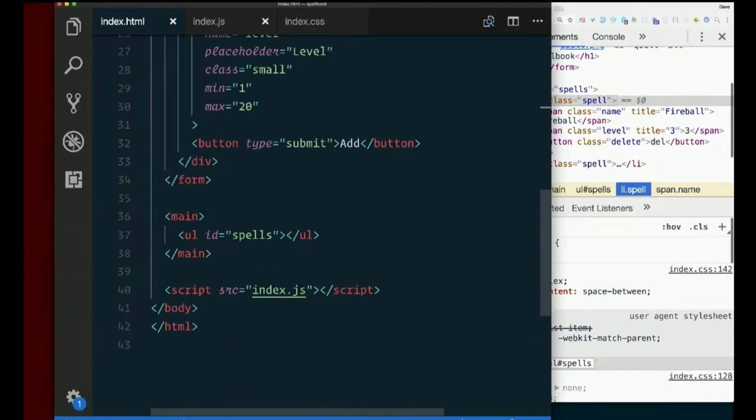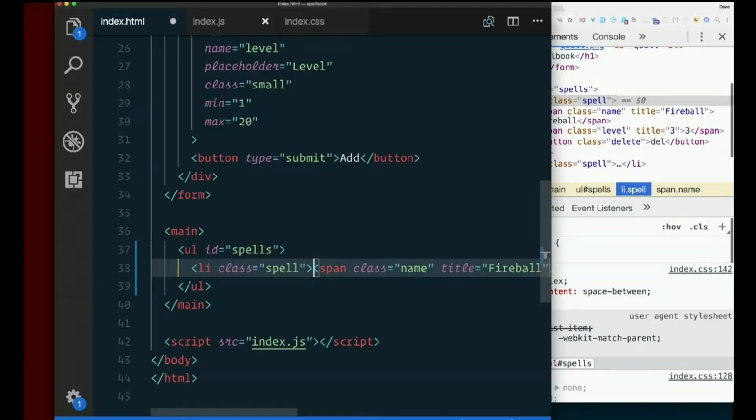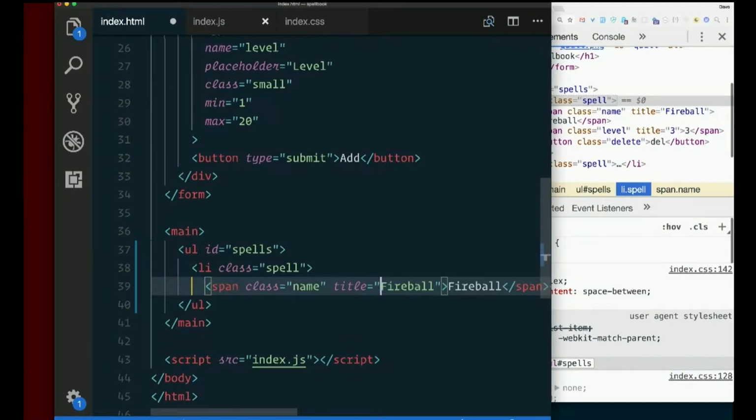So inside my UL here, okay, I'll put it, yeah, sure, inside my UL. I'll just paste an li. Now that's not formatted nicely at all. We can fix that real quick.